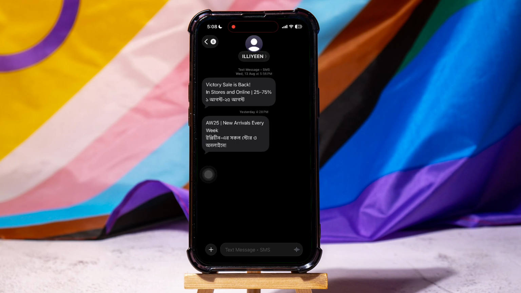This way, you get more control over your experience with the device and how you use it. Following these steps, you can easily set up iPhone to read text messages out loud.